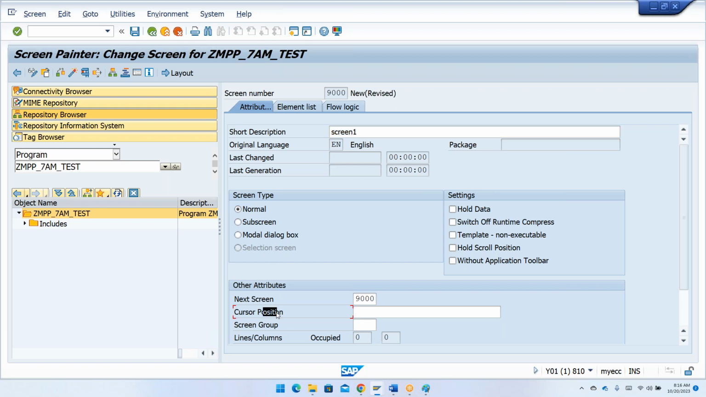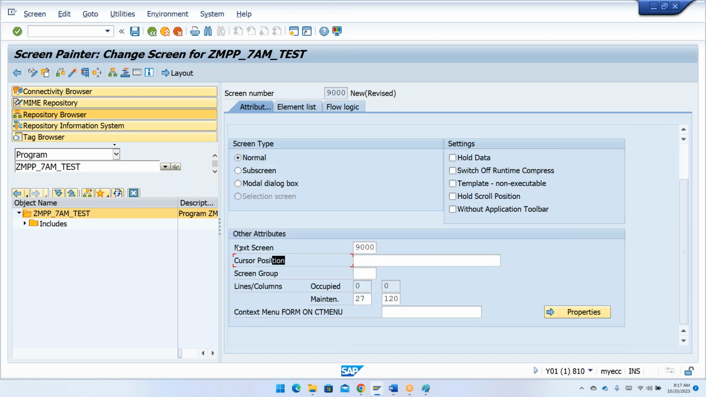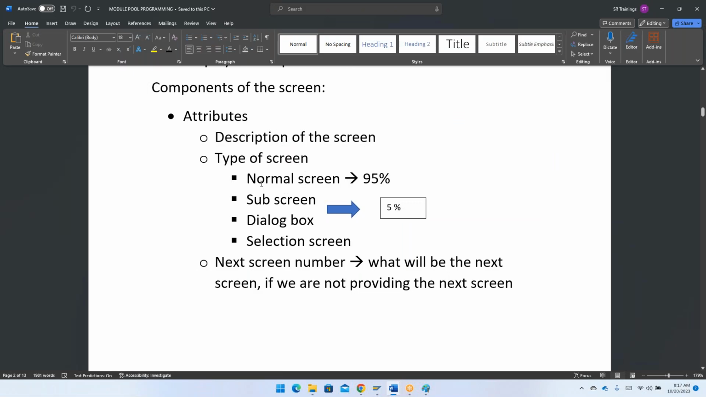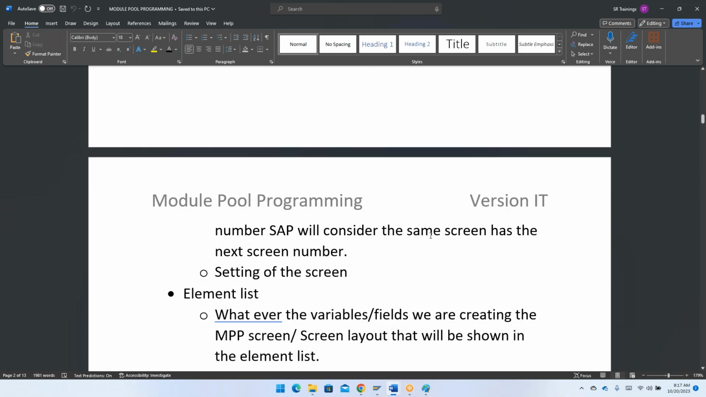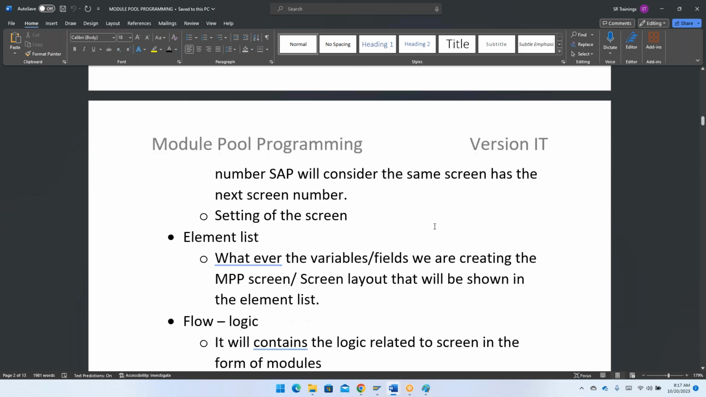Now, what is the current cursor position from where you have to start? All these things you can provide over here. The next one is your next screen. What will be your next screen after this for the navigation? You have to provide that. If you're not providing the next screen, the system will consider the same screen as your next screen. Normal screens we will always work with; subscreens and dialog boxes are only 5 to 10% of your chances.